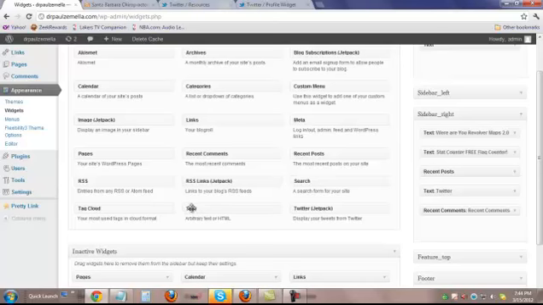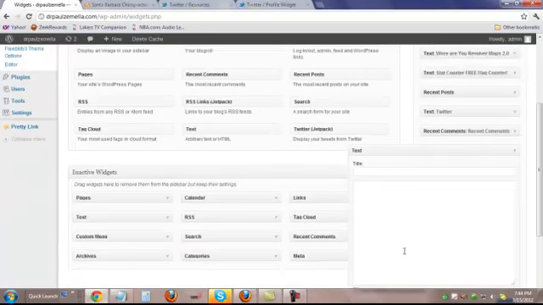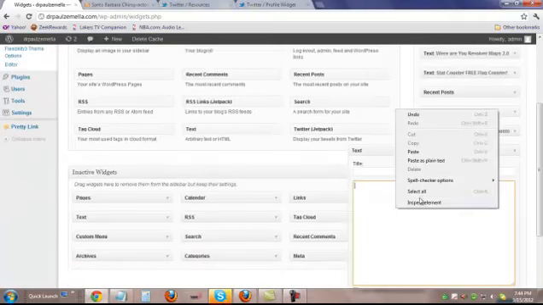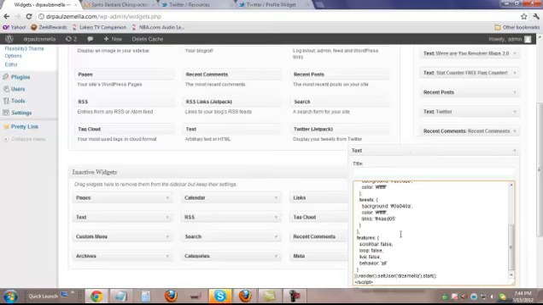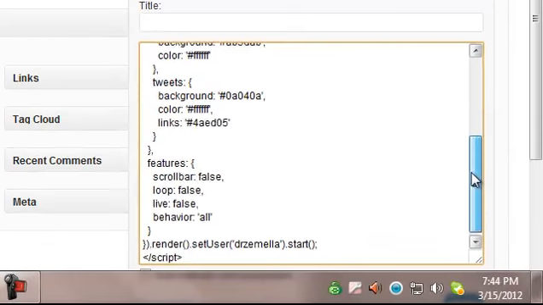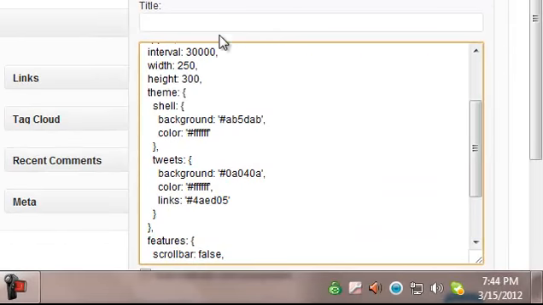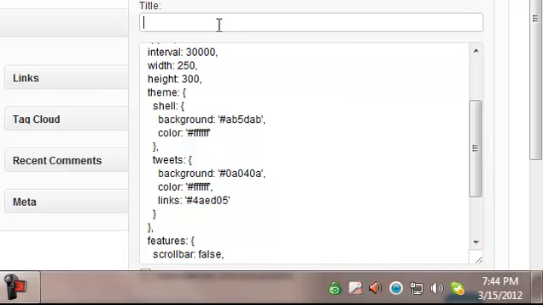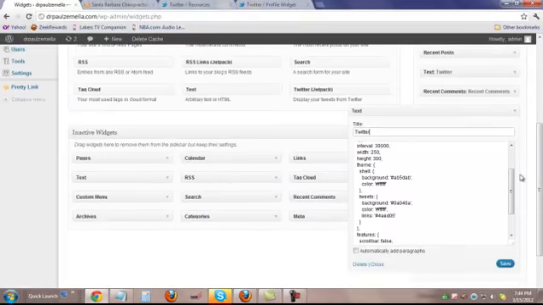I would click and drag this text over to here. I would right-click and paste the code. This is the code. I would title it Twitter, or whatever you want to title it, and then you would save it. I'm not going to save it because I already have it in there, so I'm going to delete it.